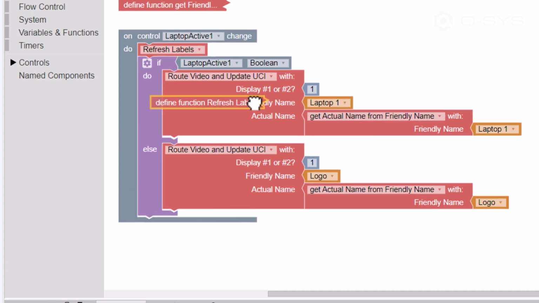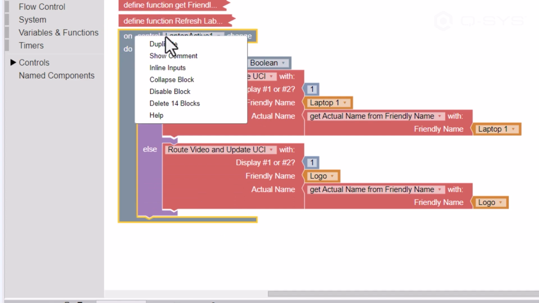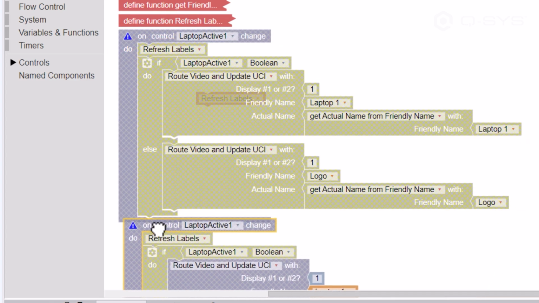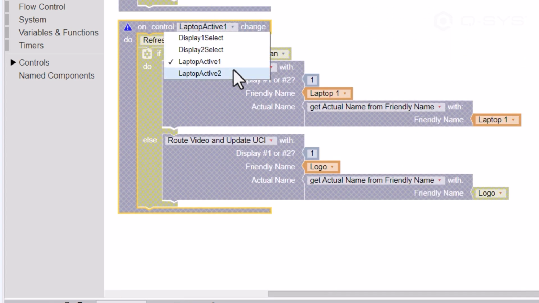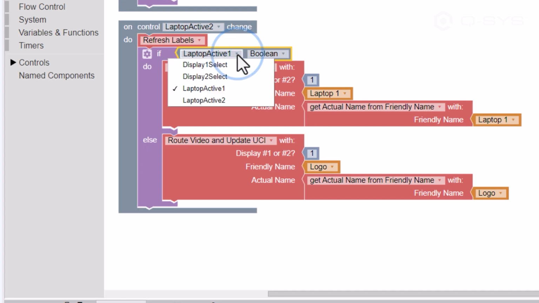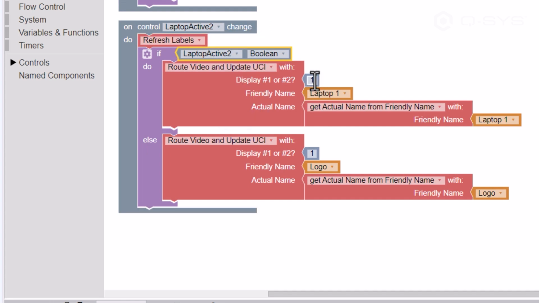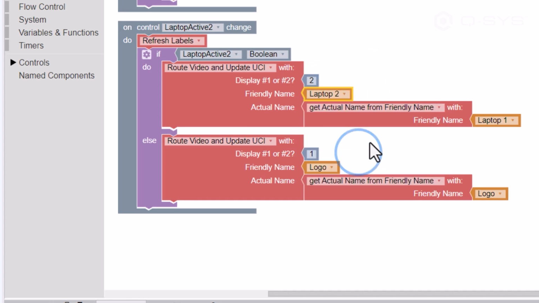Anyways, let's duplicate this for the second laptop. I'll right-click, duplicate the second thing. When laptop 2 changes, then we're going to look at laptop 2's Boolean and say we're going to change number 2. We're going to change laptop 2, both here and there. Laptop 2, logo. We are done. Piece of cake. Let's see if it works.